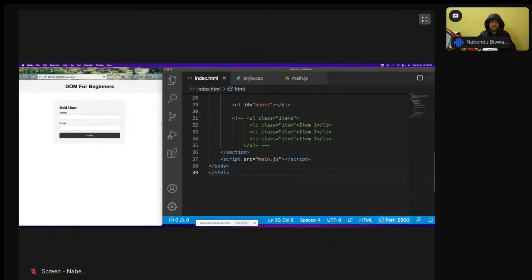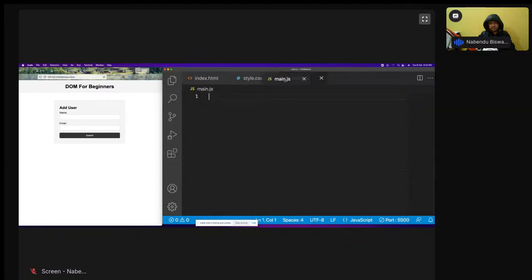Live Server has opened, and this is how it is looking at DOM basic and all. So now we're going to start with the main JavaScript. Whenever we start with JavaScript, what we need to do is select some of the elements, and then work on them. So first thing is to select some HTML element, and there are 2-3 ways to select the elements.